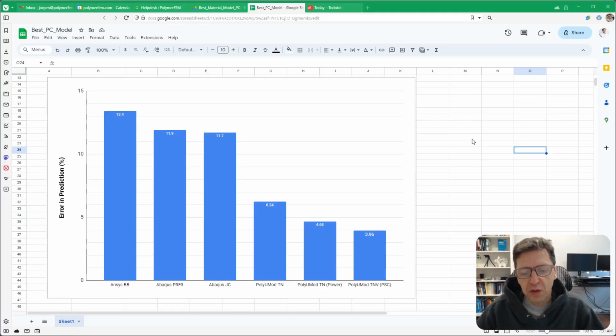So to summarize, if you look at all these models, here is the error in the predictions, and here are the different material models on the x-axis. The basic models, the BB model, the PRF model, and the Johnson-Cook, are similar, and they're not that great. We can reduce the error by half by switching to these other PolyUMod-style three-network type models, the TN models, the TNV models. There are two versions of the TNV model, power and the TNV model PSC, which is another flow model that works slightly better. So that's the best model you can use today for polycarbonate under these conditions.